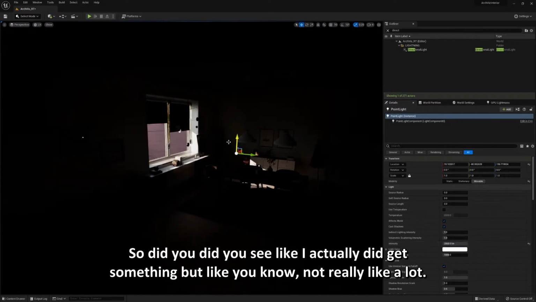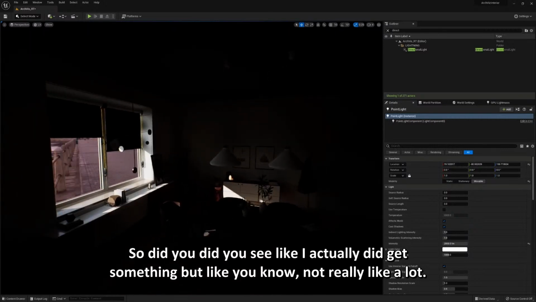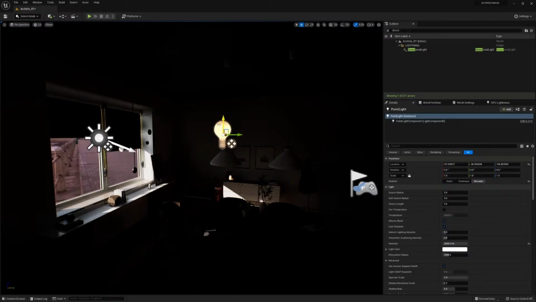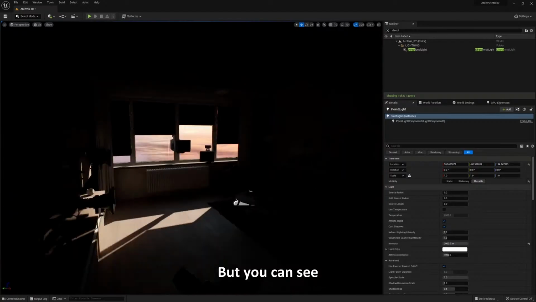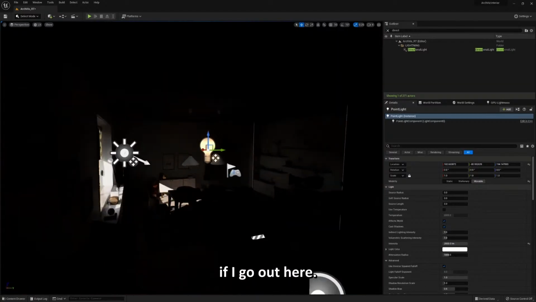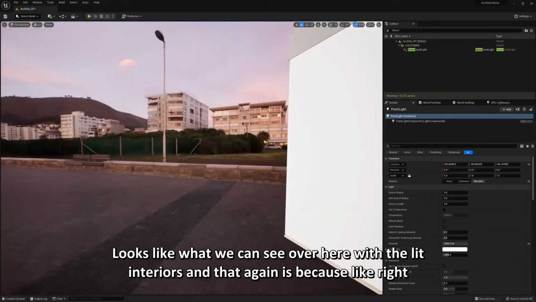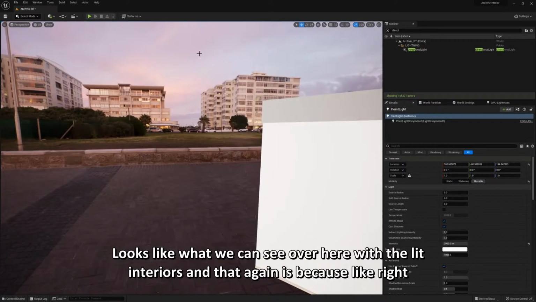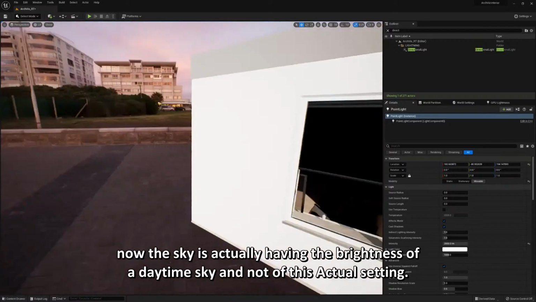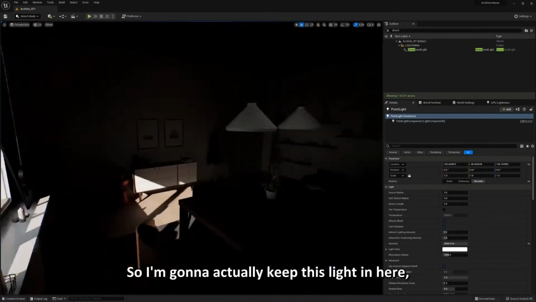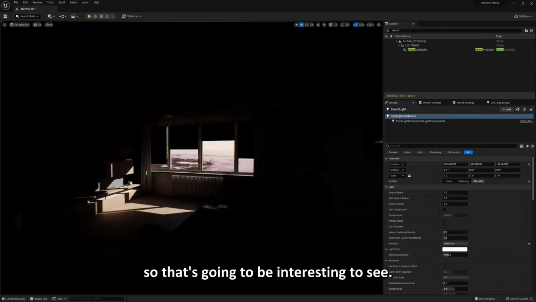Did you see, I actually did get something. But not really a lot. If I go up here, the light is clearly doing something, right? But you can see if I go out here, this by no means looks like what we can see over here with the lit interiors. And that again is because right now the sky has the brightness of daytime and not of this actual setting. So I'm gonna keep this light in here. That's gonna be interesting to see.